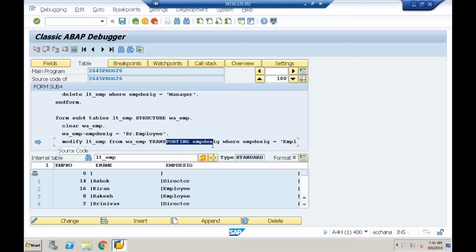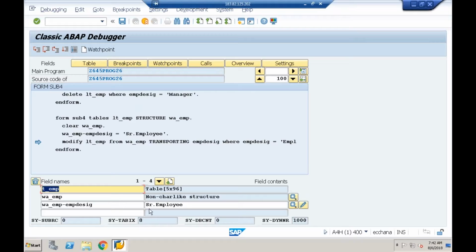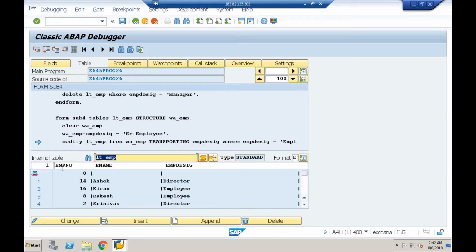Transporting employee designation means we are telling it to compare only this employee designation between this internal table and the work area. So if you see this work area designation, the modified value is Senior employee. So I am saying modify LT_EMP from W_EMP transporting EMP design. My LT_EMP has got three fields here: employee number, employee name, and employee designation. We are telling SAP to compare only the employee designation.